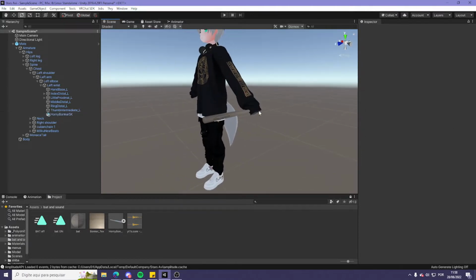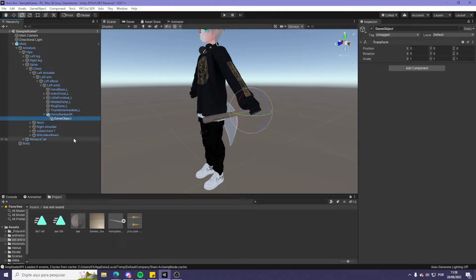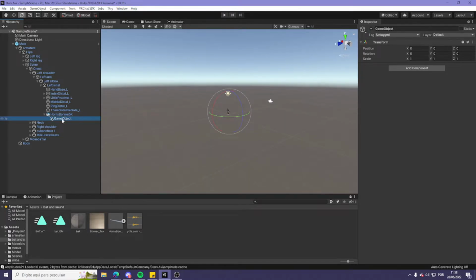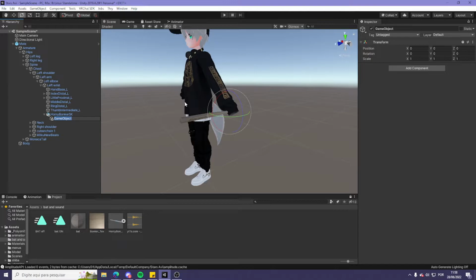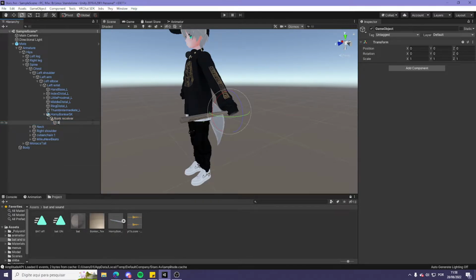And we're gonna have to add an object inside this. I'm gonna right click the bat and create empty. This empty is gonna be called bonk receiver, and inside I'm gonna create a new one, bonk sound. I think you could have both in the same object, but just to be more organized, I'm gonna create 2.